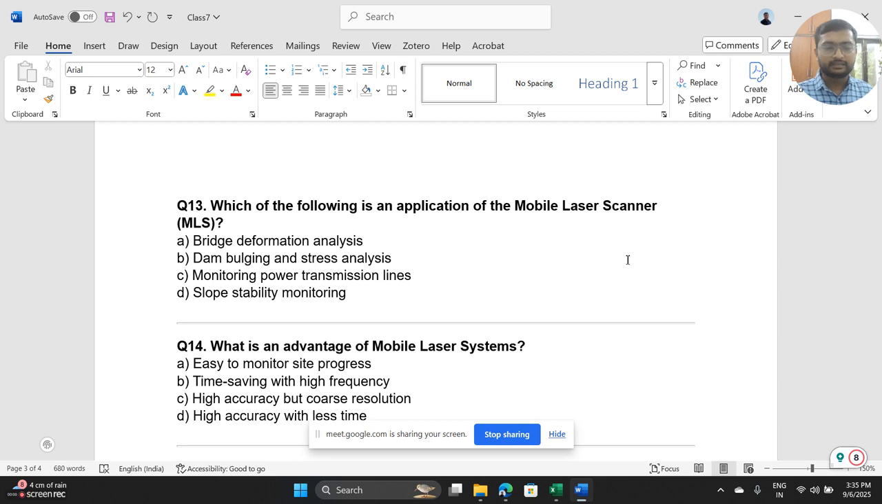Similarly, the fourth one, slope stability monitoring. So whether landslides will happen or not, or how much is the stability of the slope. For that also we have to do a static survey, not dynamic. Otherwise we will not be able to see the properties and how it is going to slip or rupture.